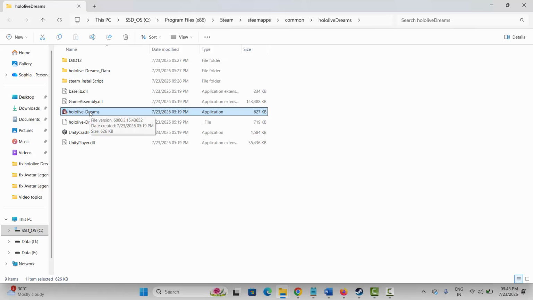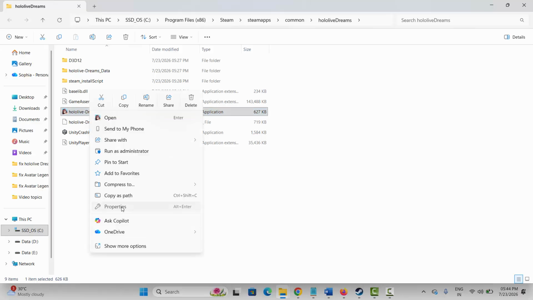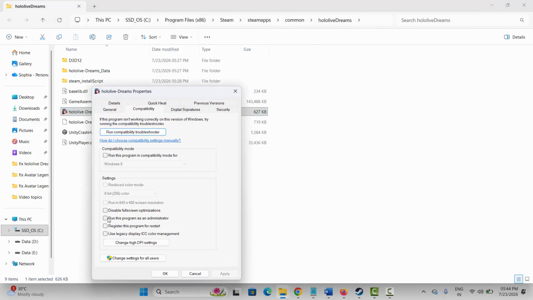For that, select the game application, right click on it, click on properties, click on compatibility, and here you have to select run this program as an administrator, click on apply and OK, and after that launch the game and check if it's working. If this doesn't work, come back again. This time select run this program in compatibility mode for, select Windows 8 or previous version Windows 7, hit on apply and OK and then launch the game and check if it's working.